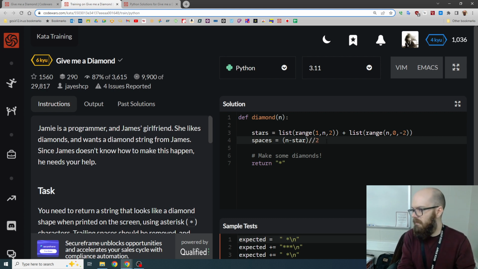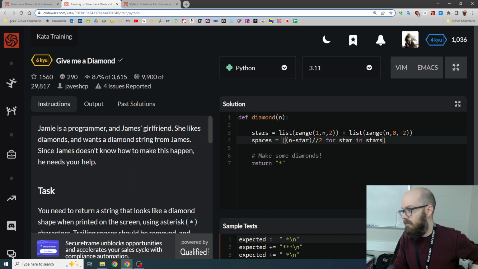divided by 2. I'm doing the double slash to guarantee an integer, but I think it's fine without it, for star in stars. And this is the other reason why we would have had to convert the ranges to lists anyway, because if we use them up in this line, which is something that happens to ranges, they wouldn't be available in the next line.